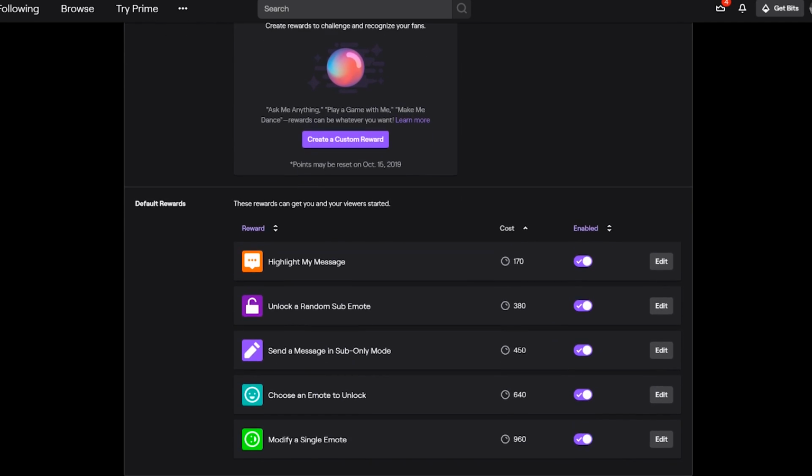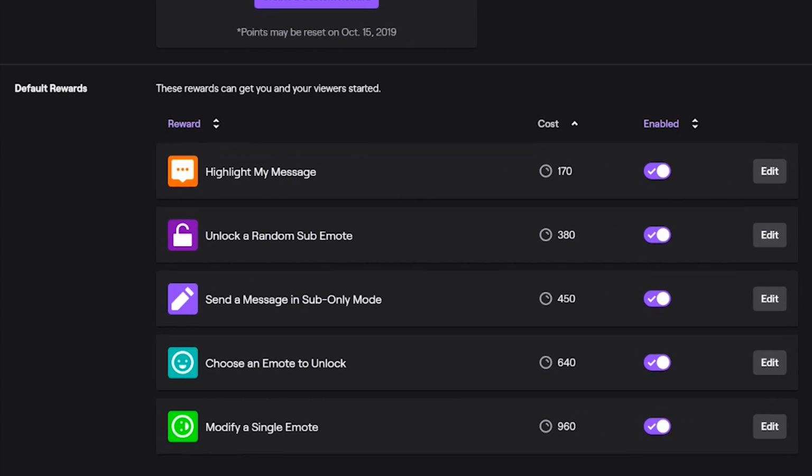Now, currently, if we scroll down, you get 5 default rewards: highlight your message, unlock a random sub emote, send a message in sub-only mode, choose an emote to unlock, and modify a single emote. As Twitch is rolling this out from their beta, these will probably change over time, so don't be alarmed if yours is different from what you see currently in the video.